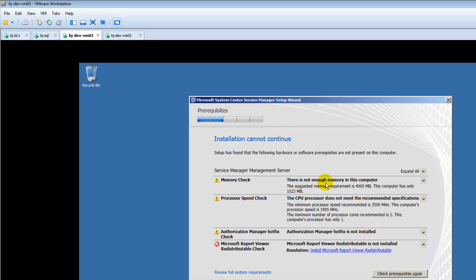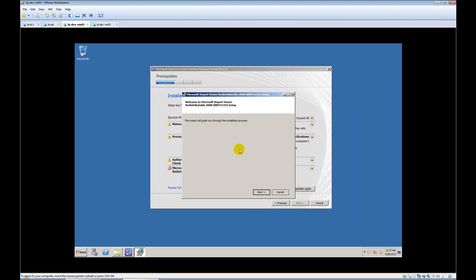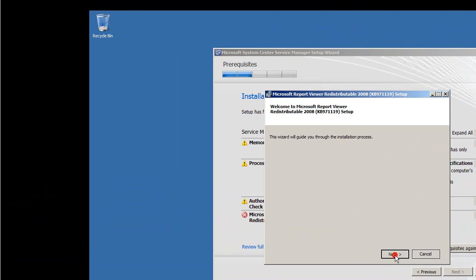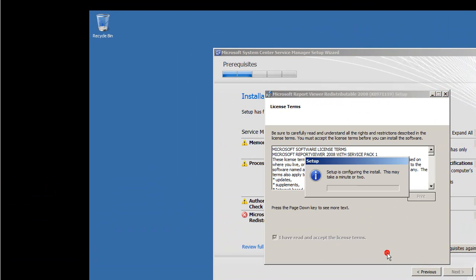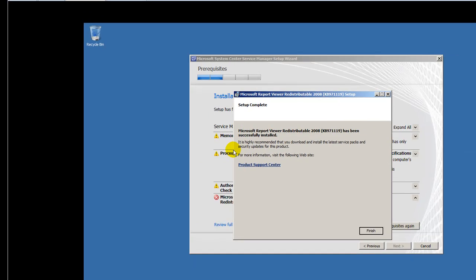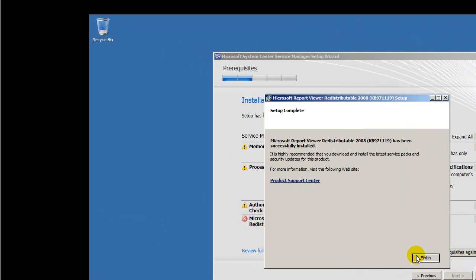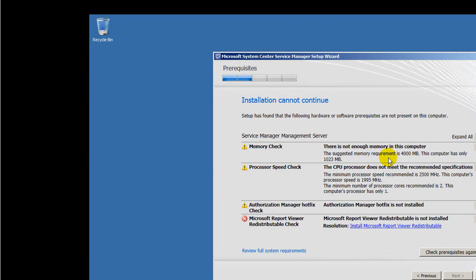Okay, so can't continue to install because I'm missing the Microsoft Reports installation. So let's click on this link, see if it's able to install it. Okay, cool. Let's hit next. I accept. Hit next. Don't worry about the warnings. Most likely, I recommend installing this into a physical server with enough memory. Hit finish. You need at least 4 gigs.